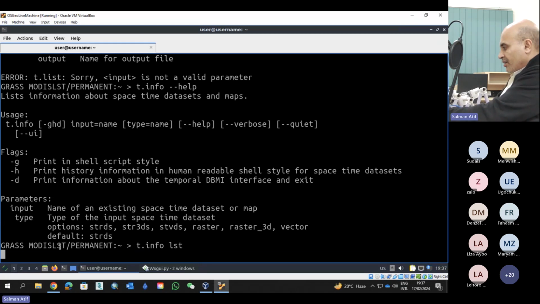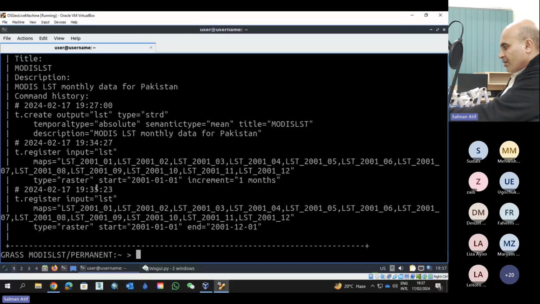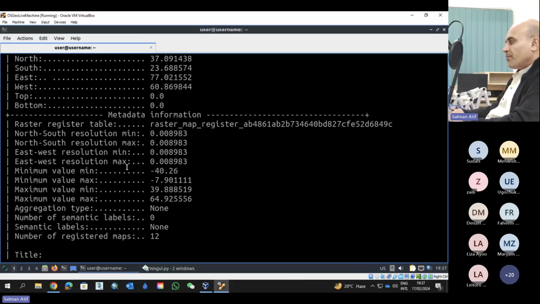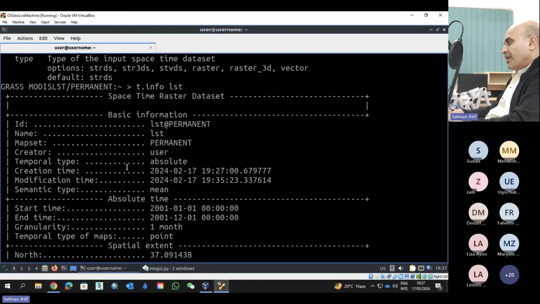t.info LST. It should work. Yes, it will print the information for me. Now it's going to be telling me a lot of things about the space-time raster dataset that I created. So there's some basic information that it's of the type absolute.